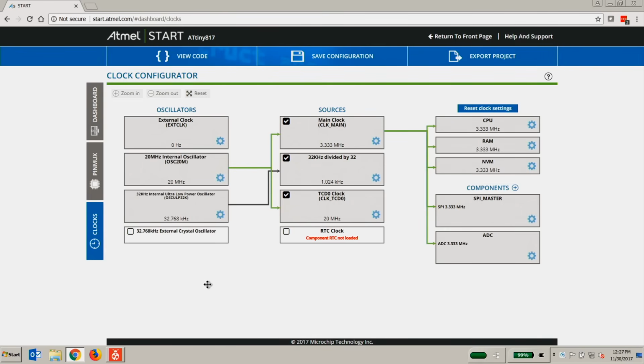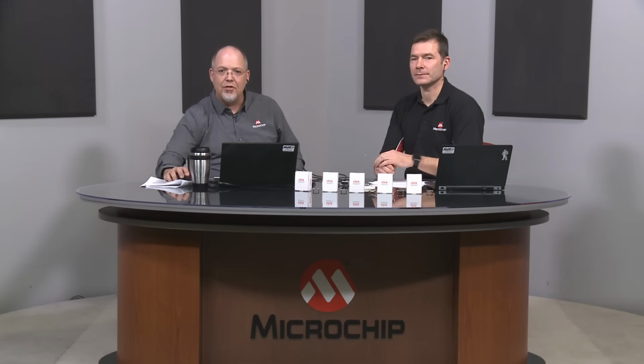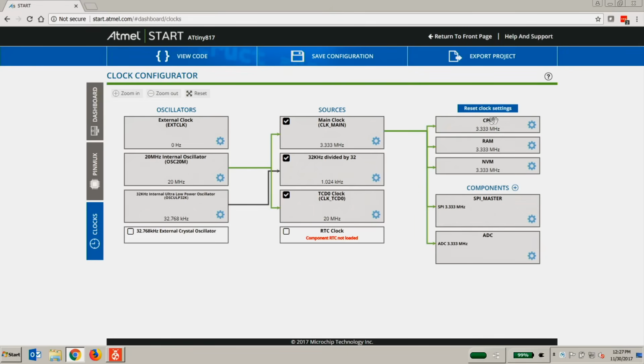So what you do is start at a lower frequency, but then you can bump it up to something higher. The default frequency this is running on is 3.3, but you can increase it. We'll keep it there for now because we need that for the example later on. Another nice thing is you can see on the right all of the peripherals and other components that are making use of that clock.